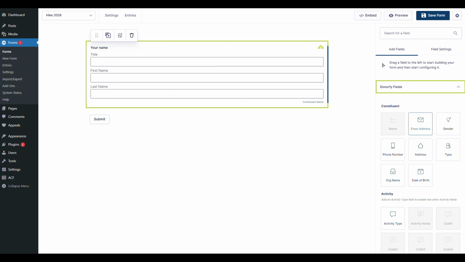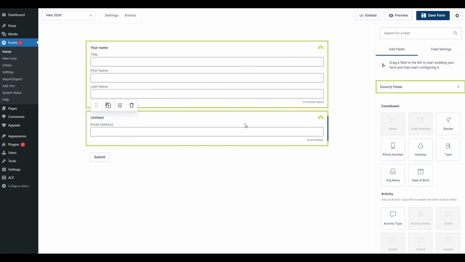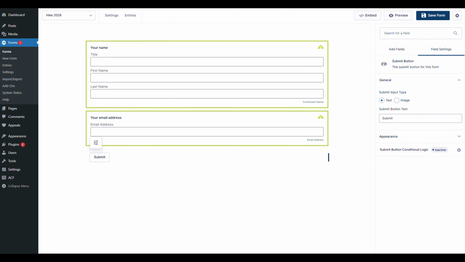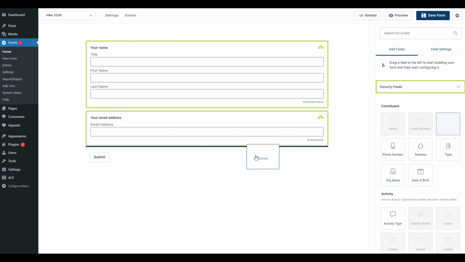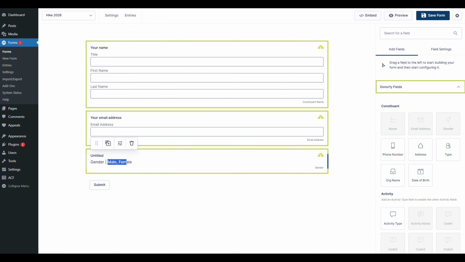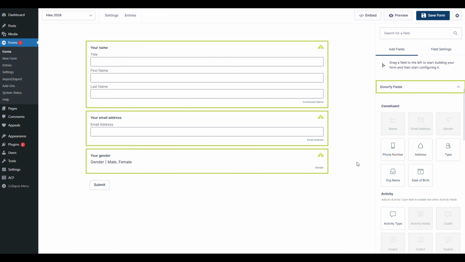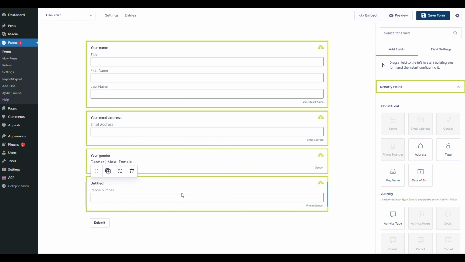Probably going to want to know the email address of our constituent. So let's bung that in. We'll want that to be spelled correctly. Your email address. Lovely, lovely. We'll capture that. We will ask for the gender of this person. Now that's pulling through male and female options, as that's what was configured at the form settings level. I'm not going to get terribly creative with the labeling. I think I'll just, for simplicity, go with what the field type in question is. We'll take a phone number.